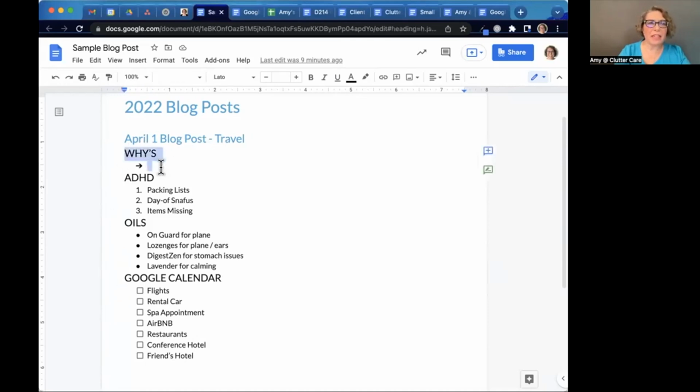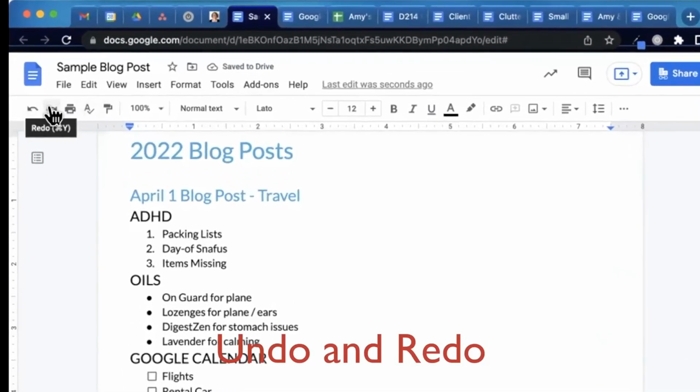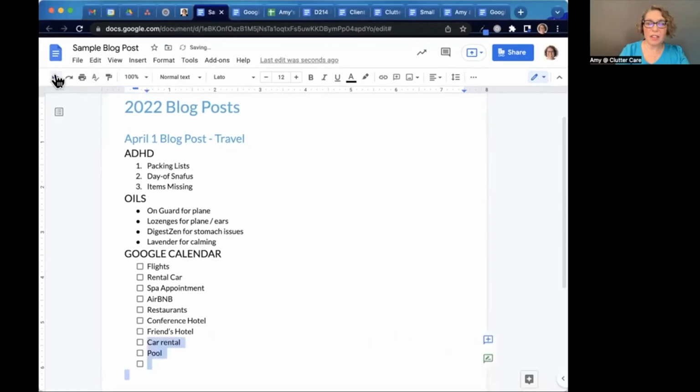But what if by accident I delete a section? And I'll go down here and maybe I can add another car rental, and I spelled it wrong. And I'm going to go to the pool and all these things. And then by accident, I delete those as well. But there is always an undo at the top and a redo. So if I undo what I just did, those things come right back. And I can do it again.